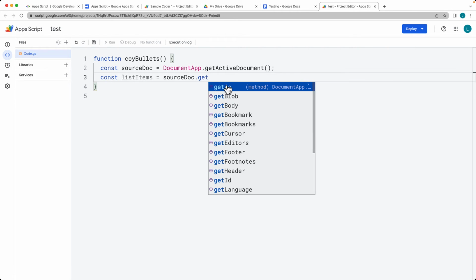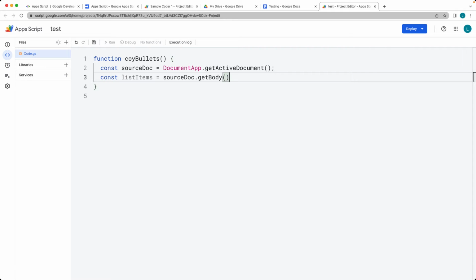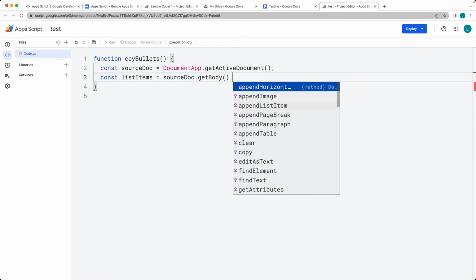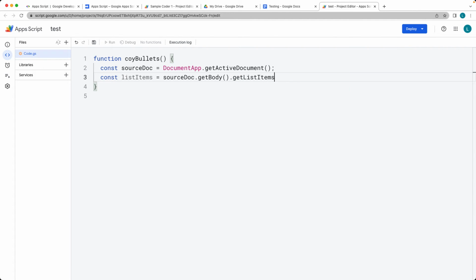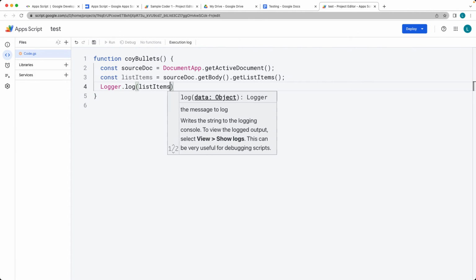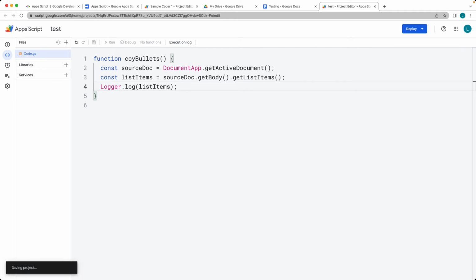So we select the getBody. So that's going to select the entire body contents of the document. And from there we want to get the list items. And this is going to return back all of the list items that we currently have within the document. We can output that within the log in order to see the current list items that we have from the document. And this is just a way to debug it and check.